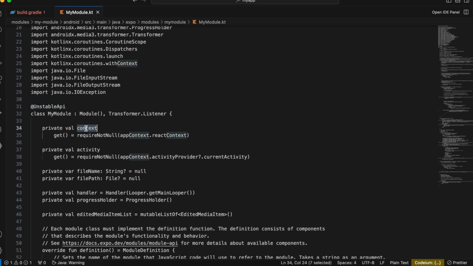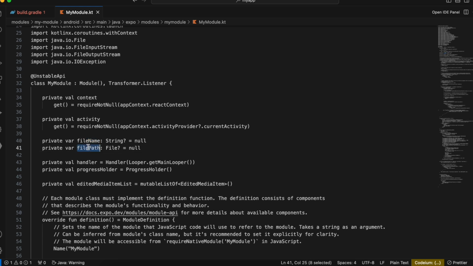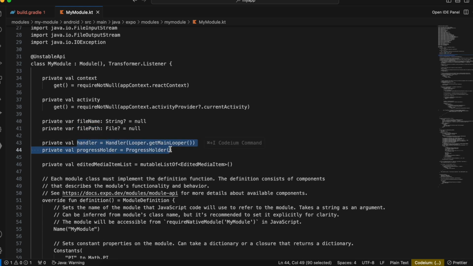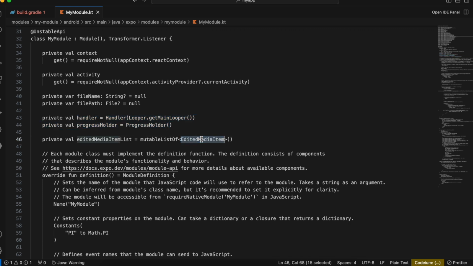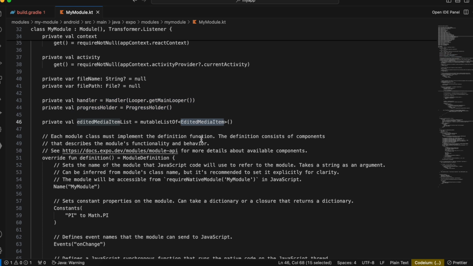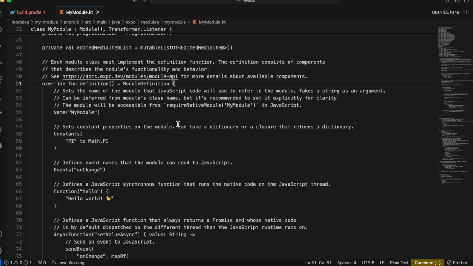Then here we get hold of our context as well as our activity. Then this is the file name as well as this file path. This handler as well as progress holder is for tracking the state, and here I have created a mutable list of edited media item list, just so that we can hold all these URIs together. And then this is the module definition.